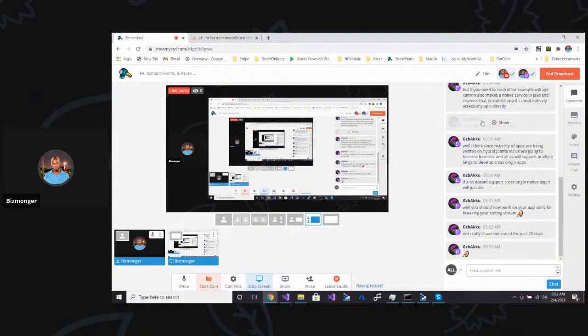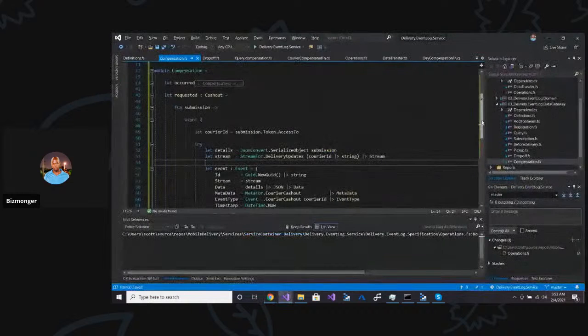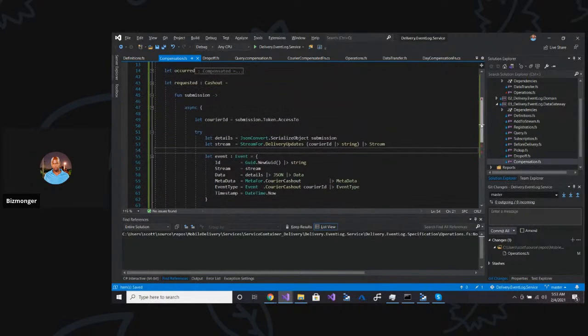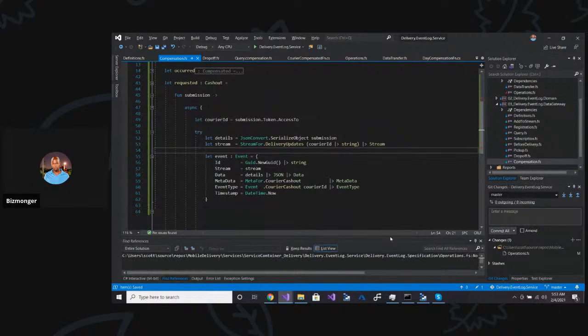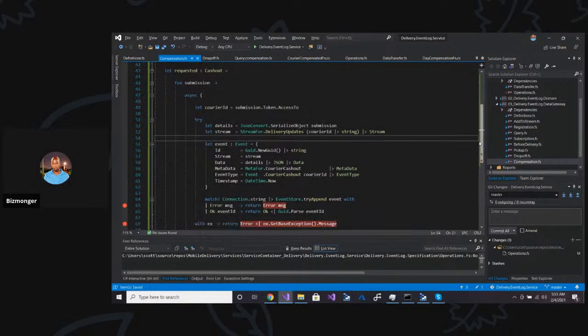Not really coded for the past 20 days. Oh wow. How is that possible? Are you not a programmer? Are you employed? Are you a manager or something? How does a programmer not program in 20 days unless they're not gainfully employed at the moment?